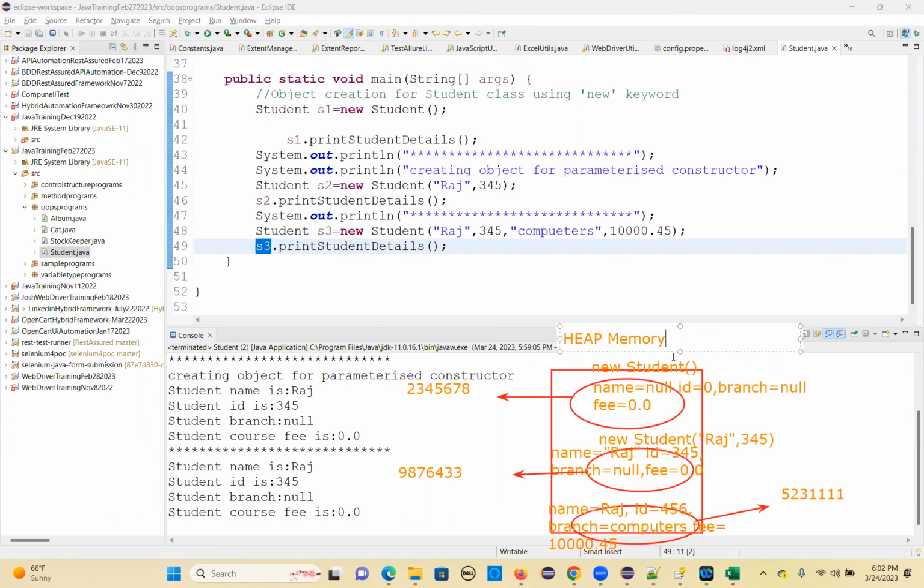If you want this data, you have to use the S2 reference. Which reference do you have to use? Here you have to use the S2 reference, here S1 reference, and here S3 reference. This is how you call S1.name, S1.ID, S1.branch, S1.fee. So what about the non-static method? It is there. The non-static method, print student details, is also available here.